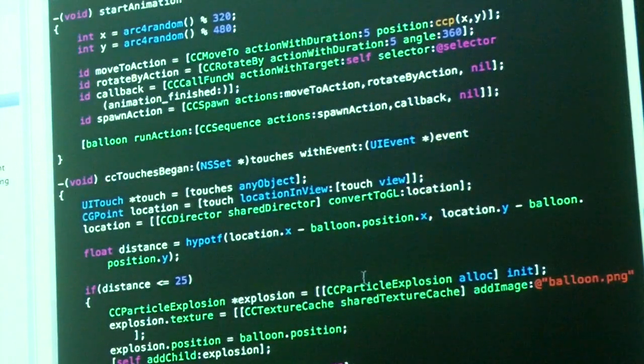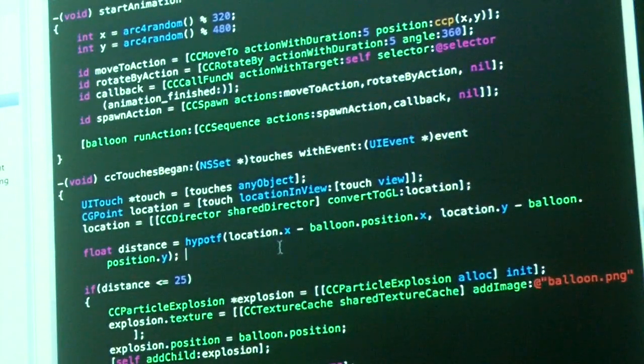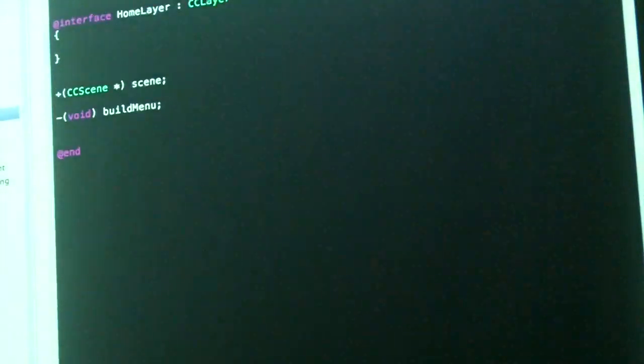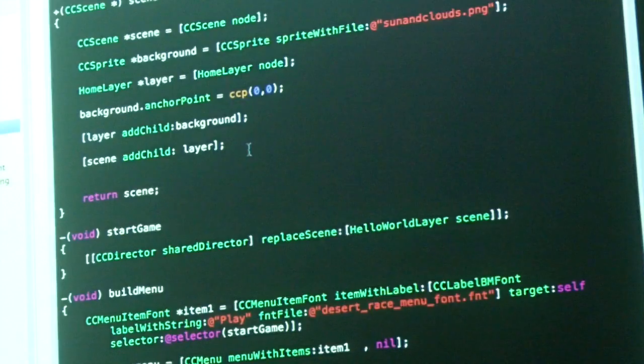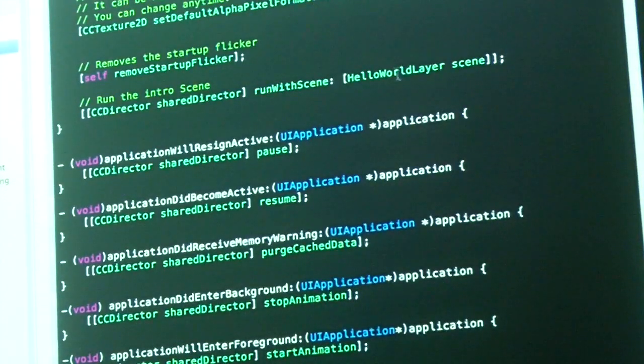Okay, so I think I'll be done in like 10 minutes, and I can show you some of the apps that you can design using Cocos2d. The final thing is the home screen. Okay, let's go over here and change it.